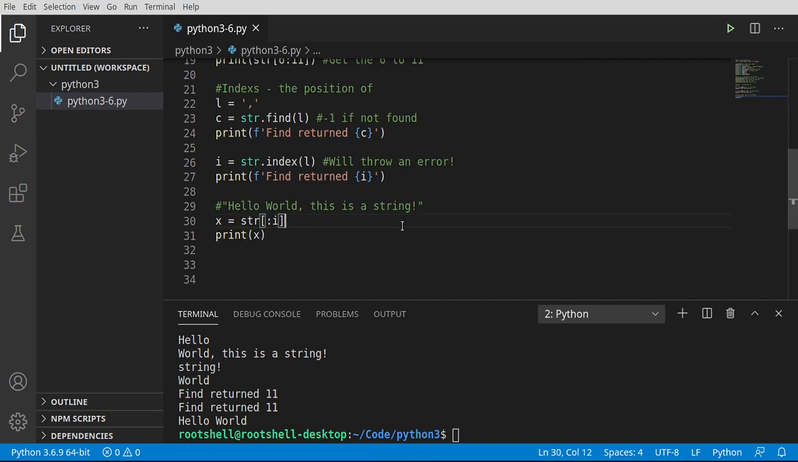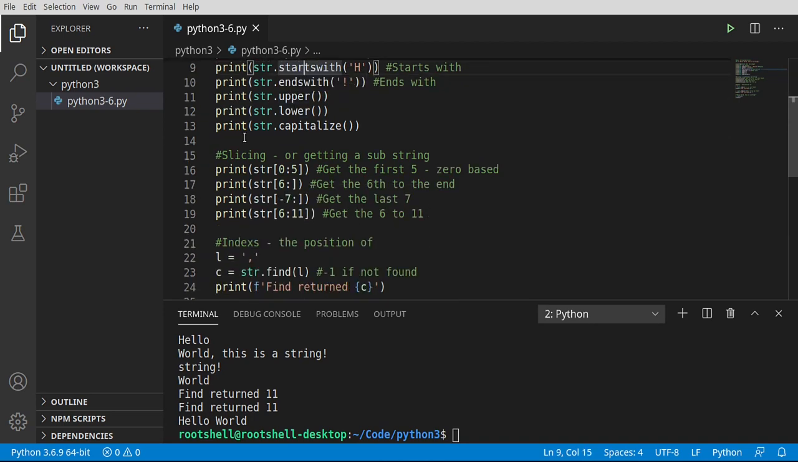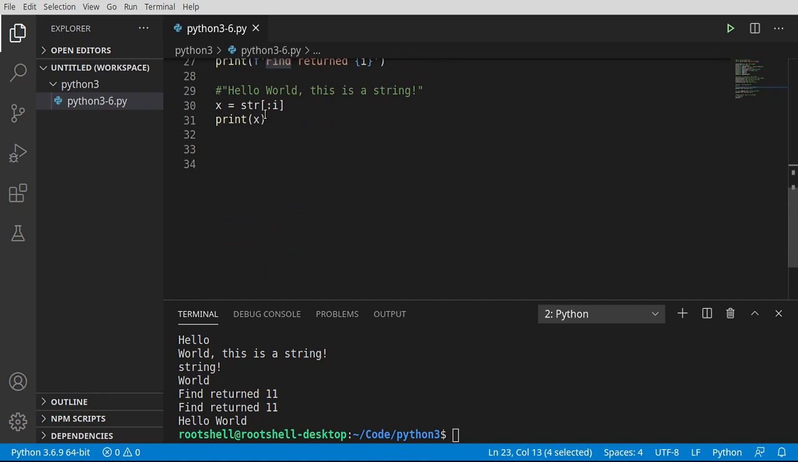So quick recap. Strings are first class objects in Python. They are Unicode by default. They are UTF-8, although you can specify some other way of doing it. Google's your friend if you need to do that immediately. And you can do some really cool things like get the length, repeat it, replace it, split it, make sure it starts with, ends with, upper, lower, capitalization. You can slice it, dice it, do whatever you want to do, and you can search for or find things within the string. And if you need to throw an error if it doesn't exist, you can use index, which I do not recommend because it's not really a good idea to throw an error in your code most of the time, and you can create your own strings from substrings very simply, very easily.